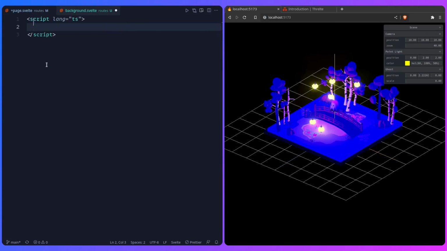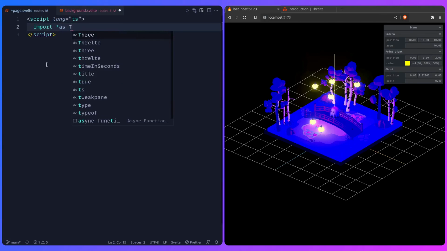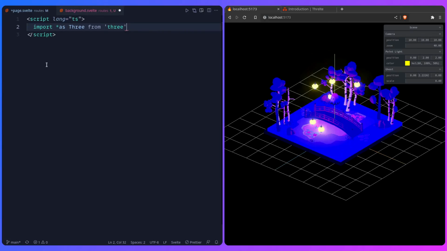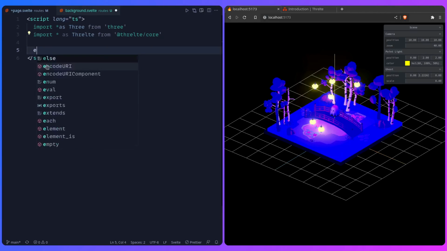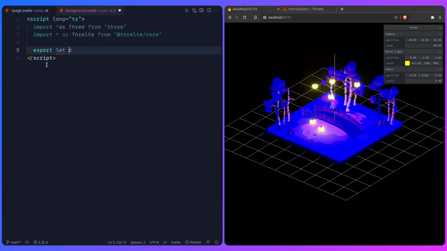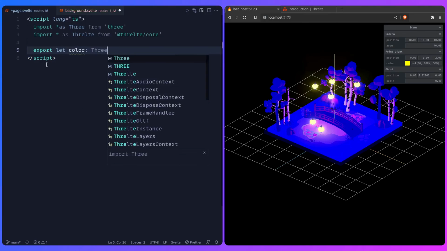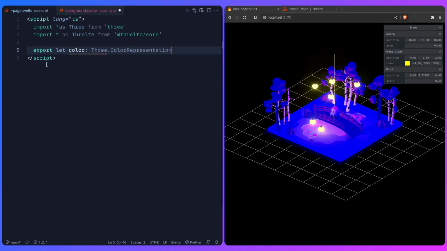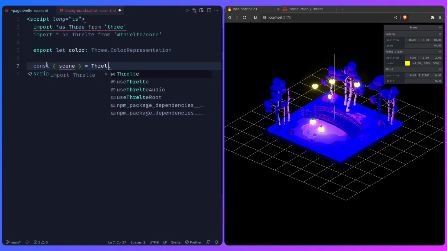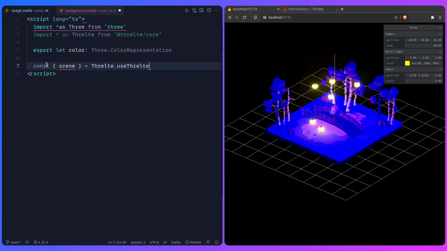background.svelte. Now for the background component, create a script, and I'm just going to say again import all as Three from Three.js, import all as Threlte, so you can say Threlte core, and then we're going to pass it a color, so we can say export let color, and the type is going to be Three.ColorRepresentation, and then we can grab the scene, equal Threlte.Svelte. Since I'm already using this convention, I'm going to stick to it.